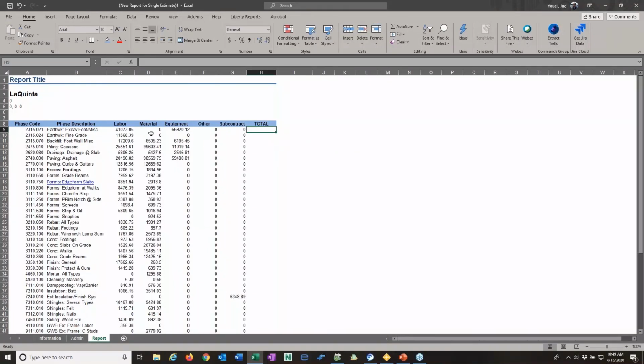Now what I want to do though, you notice that I didn't get any totals. That's because Sage doesn't store totals. They store all this other information, and they generate the totals at runtime for a report or for the estimate. So what I want to do is a sum. I click that. There's my sum for 2315,021. Now I can take this and start dragging this down, and it's going to do this for me.